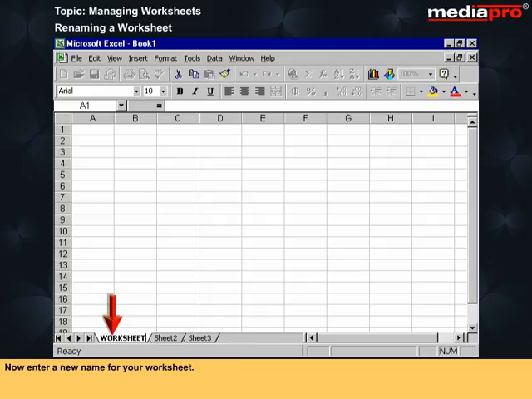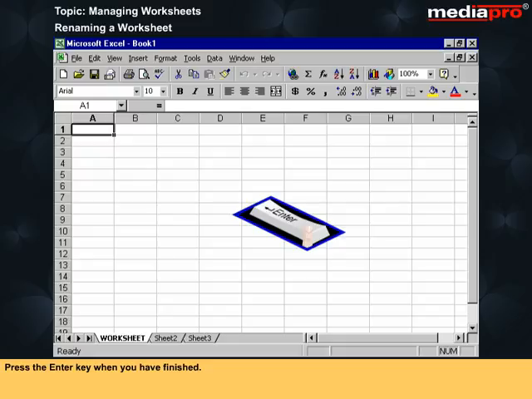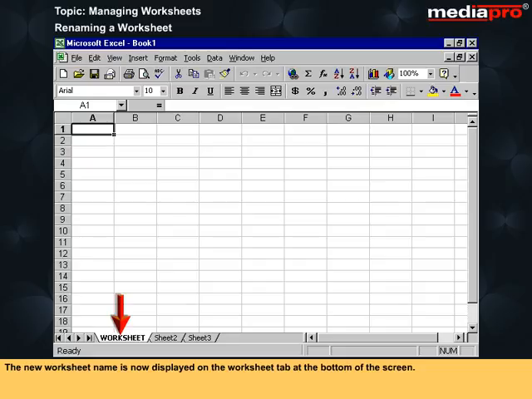Now, enter a new name for your worksheet. Press the Enter key when you have finished. The new worksheet name is now displayed on the Worksheet tab at the bottom of the screen.